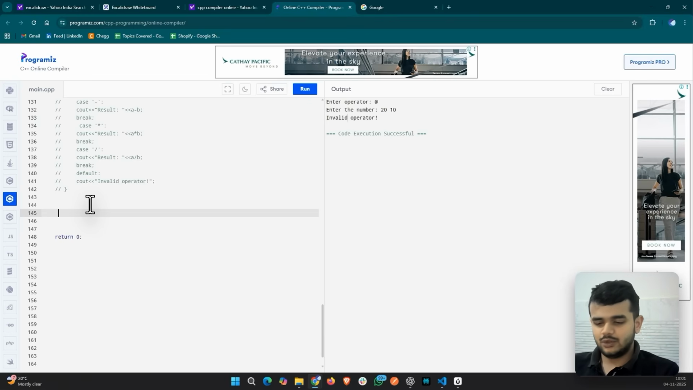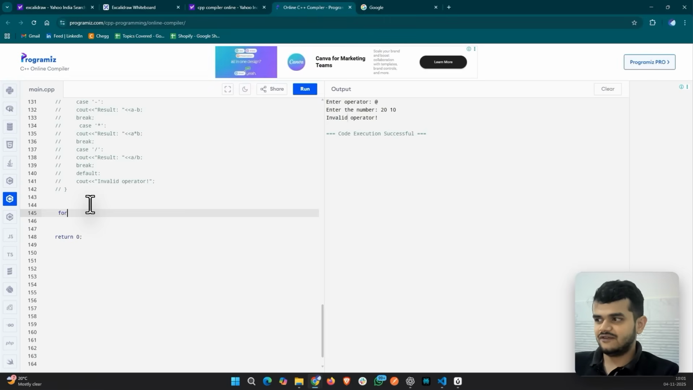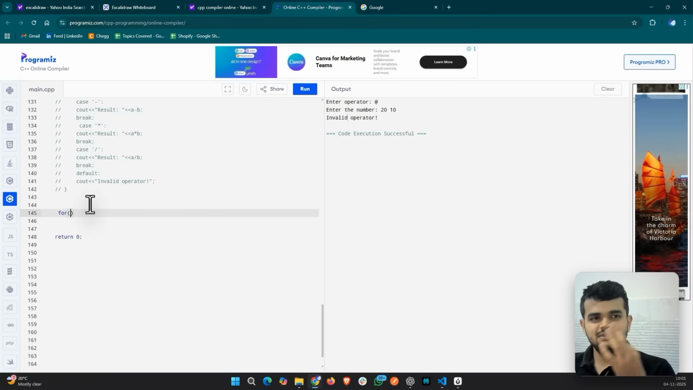So for this, the syntax of for loop is pretty simple. Use a for, right? And here come three things.